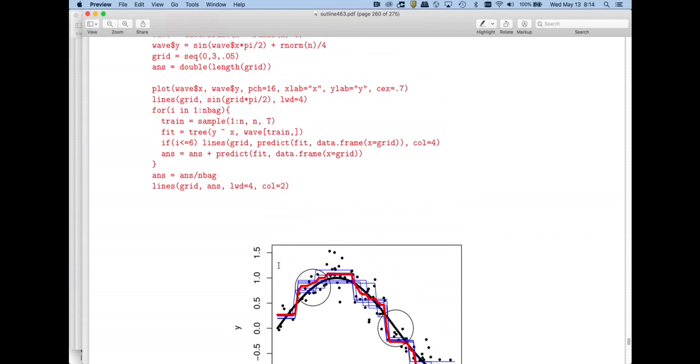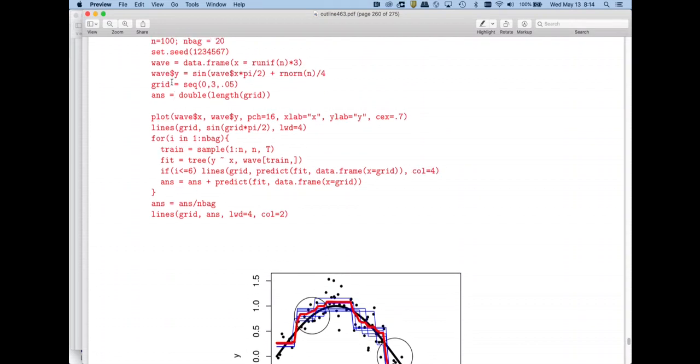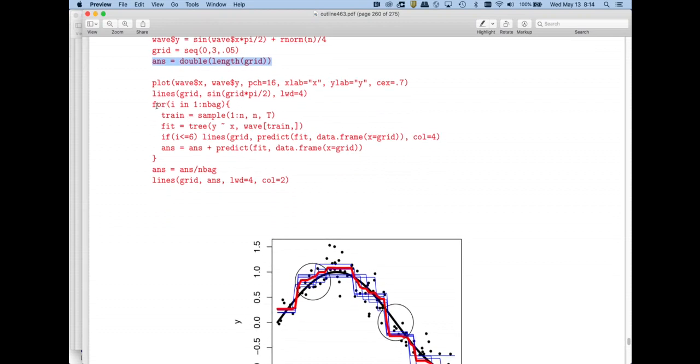Now, I've implemented bagging by hand here. In the future, you're going to use the random forest command to estimate a bagging model, but I think there's some value to us doing it by hand once. So what I'm going to do is make myself an array to hold the answer. And what we'll then do is have a for loop where I let i range from 1 to the number of bag samples that I want. So in this case, it's going to be 20.